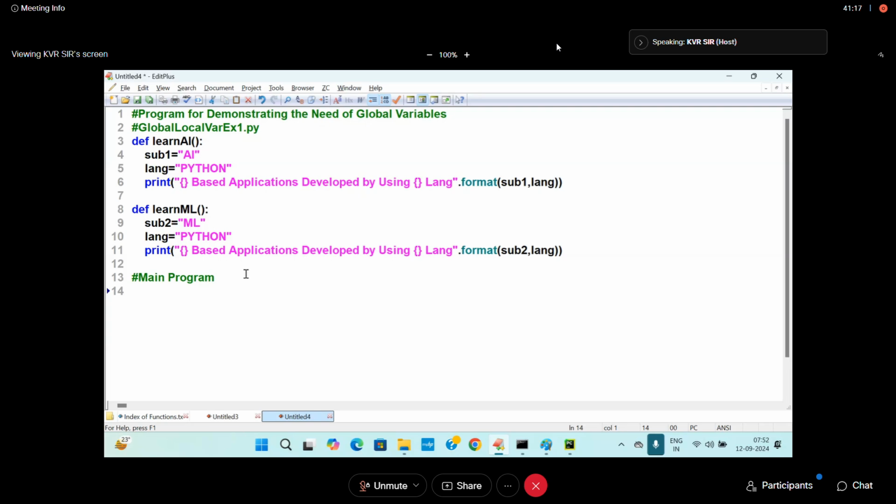Main program I am going to take up. So what is the main program here? Learn AI I will write, and learn ML I will also write. What answers are coming?